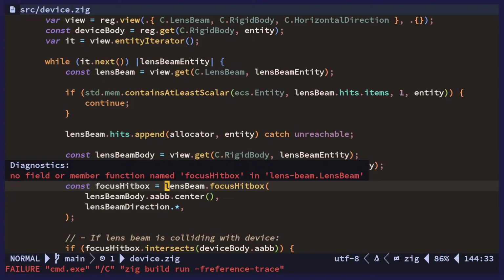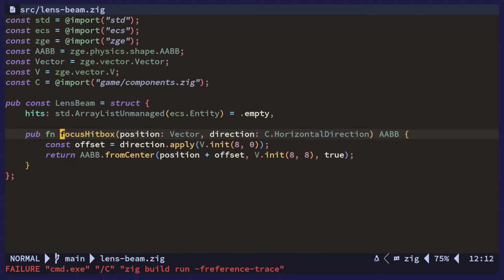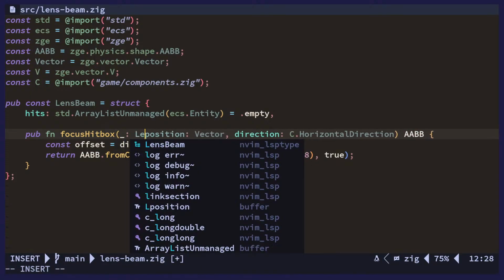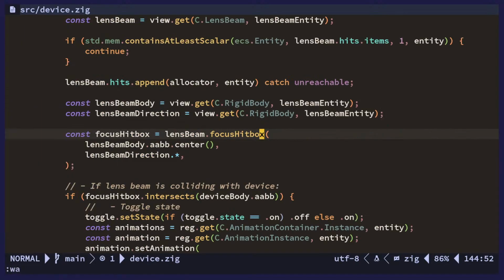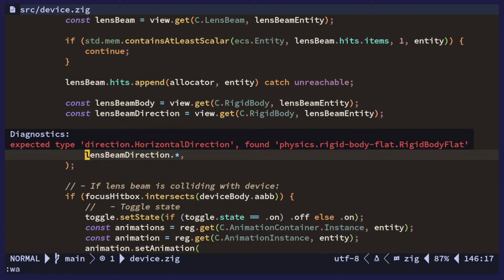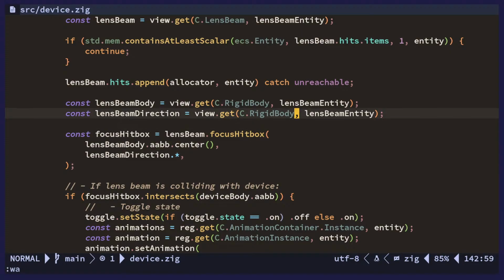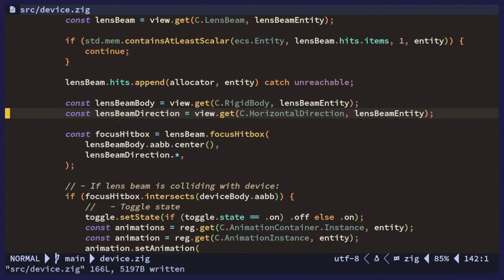No member focus hitbox on lens beam. Oh, right. So I mean, let's just do this for convenience. Expected type, personal direction found. Oh. There we go. It's nice that you get the compiler errors, so it doesn't just, oh yeah, let's go, and everything crashes and burns and no idea what's going on.